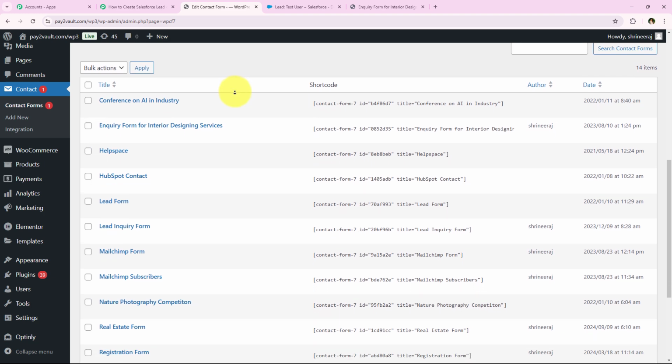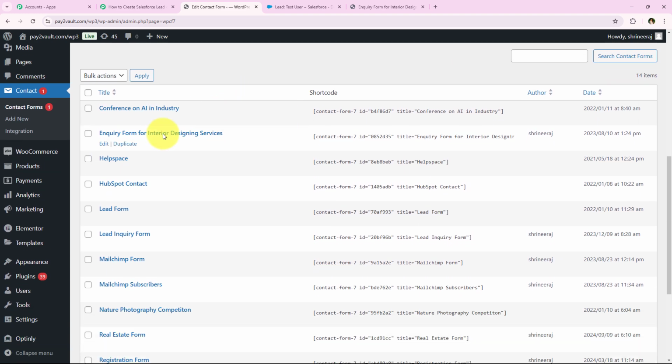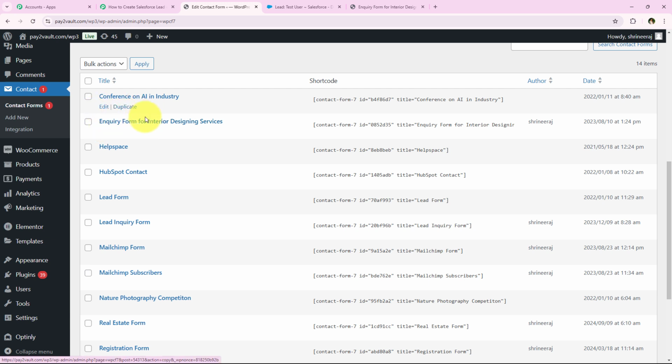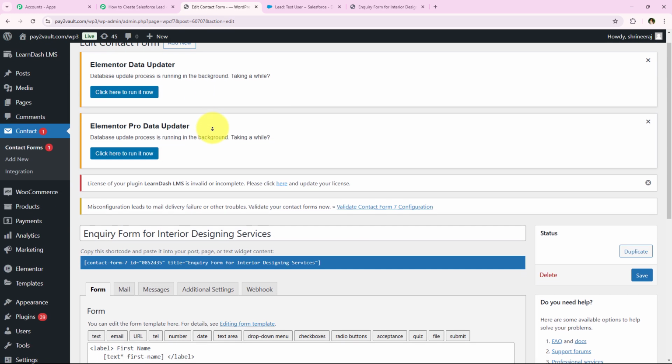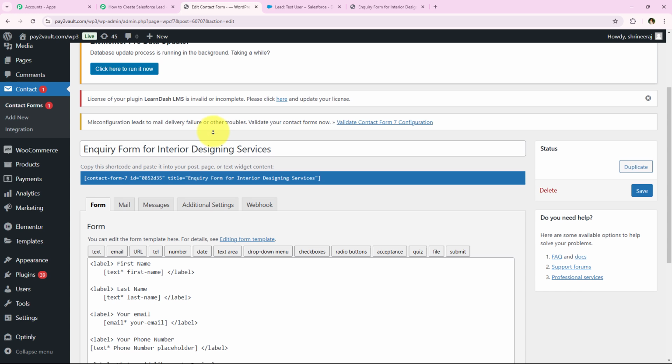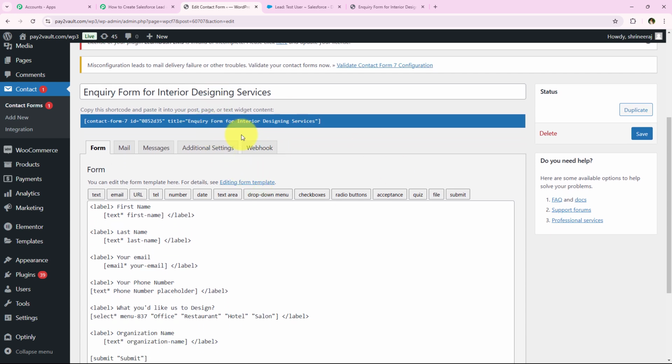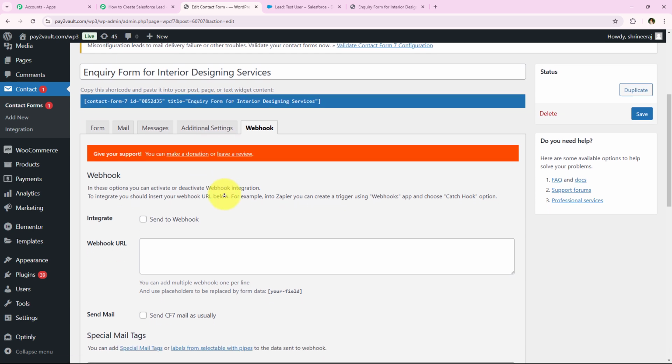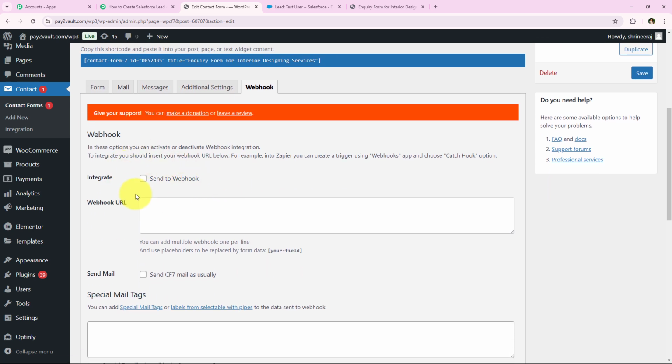But over here I'm going to create this automation only for a single form, which is this inquiry form for interior designing services. So I'm just going to open the edit of this form right from here, and after opening the edit of this form we have to go towards this webhook section available right over here. As soon as we go towards the webhook section, it's stated in the help text that we have to check this box.